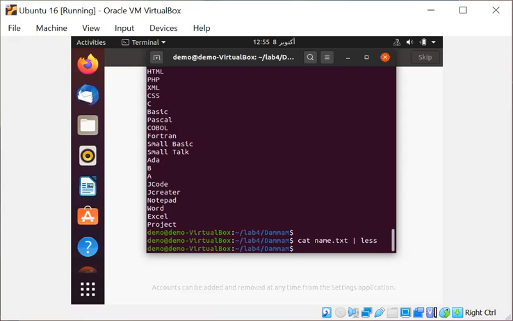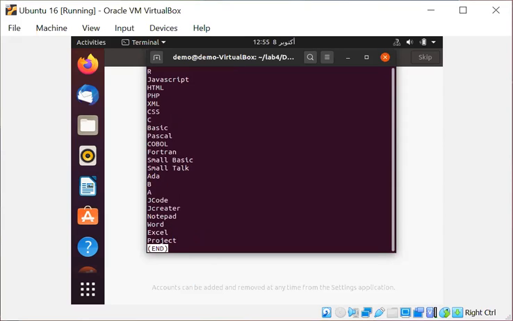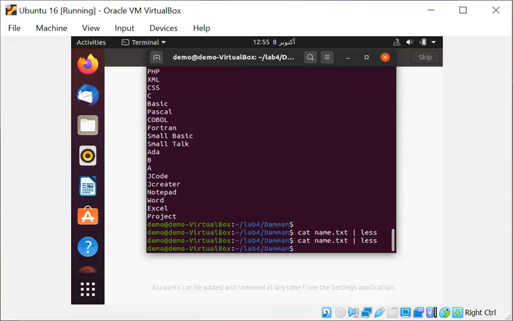It writes the content of the file onto the screen one page at a time. If you want to see another page, you can press the space bar or Q to quit. For example, you press the space bar, another page. So this is the end already, so you press Q to quit. In the less command, you press the space bar.